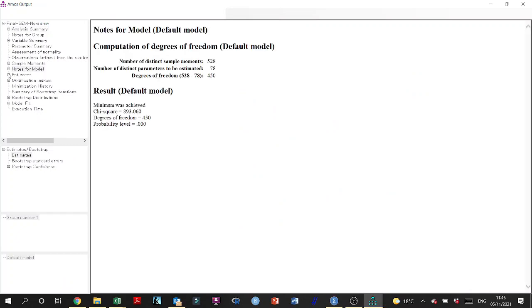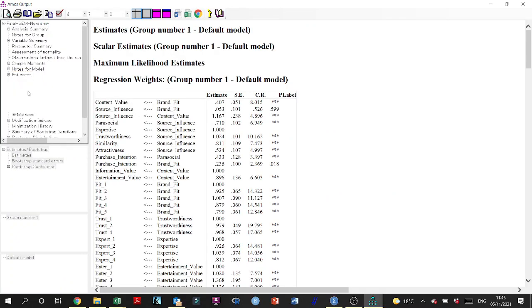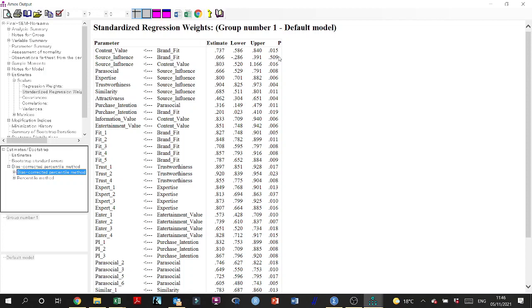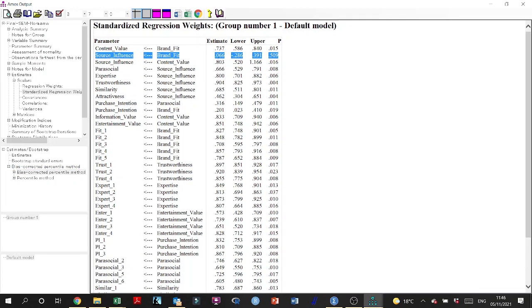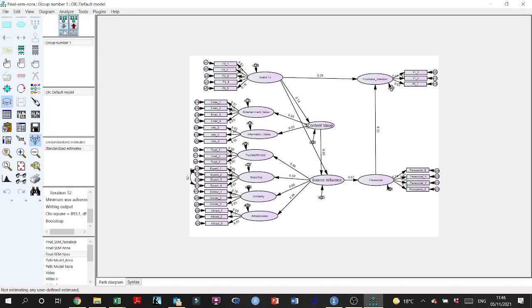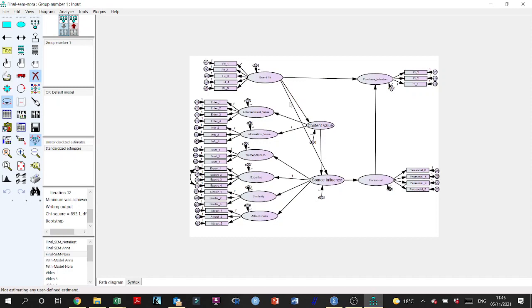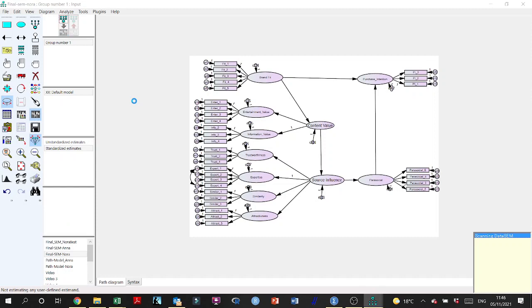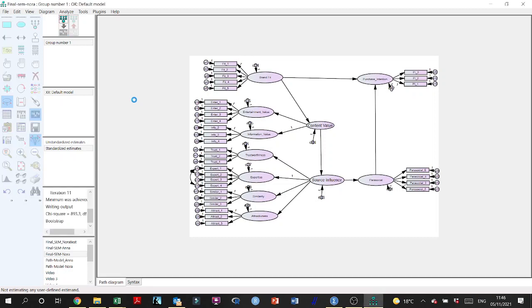Let me just check the insignificance. Brand fit on source influence. This one is insignificant. So this was found to be insignificant. So the story was brand fit affecting content value, which is affecting source influence, affecting parasocial, which is affecting the purchase intention. So that is the story that we've got also. This is the story that my student got, and we need backing from the literature for it.